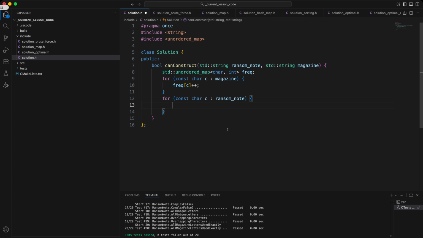We again go through every letter in the ransom note, and for each letter what we will do is we first decrement the value in the map, and if the value goes below 0, we will return false, because that means that the letter was occurring more times in the ransom note than it was present in the magazine. And to write shorter code, we will use a pre-decrement operator.